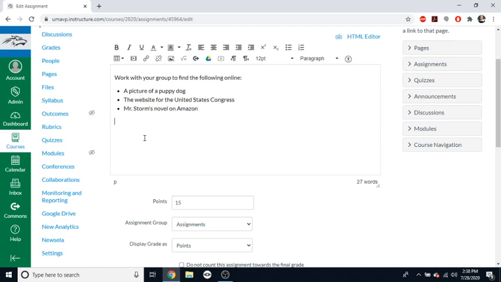Now, one thing I've seen people try to do is they go, oh, okay, what I can do is I can go to Google Docs and create a worksheet, and then I can upload the Google Doc to my assignment description in Canvas, and then students can go in there and just fill out the Google Doc right there on Canvas, right?